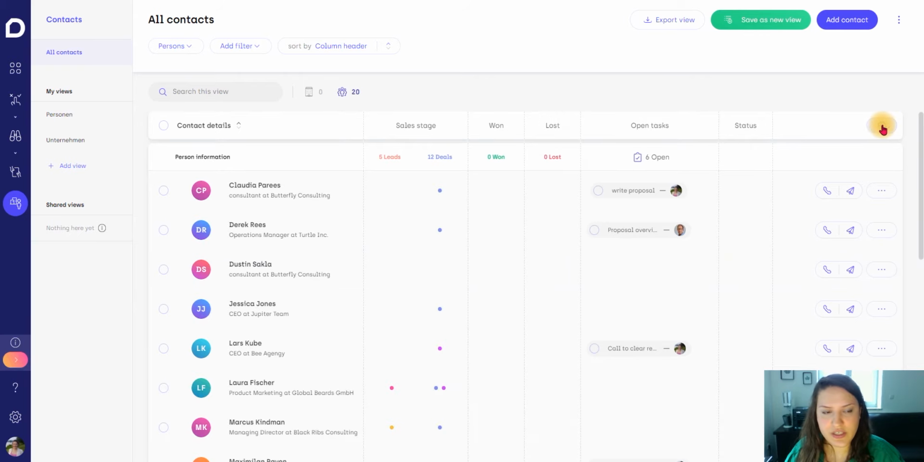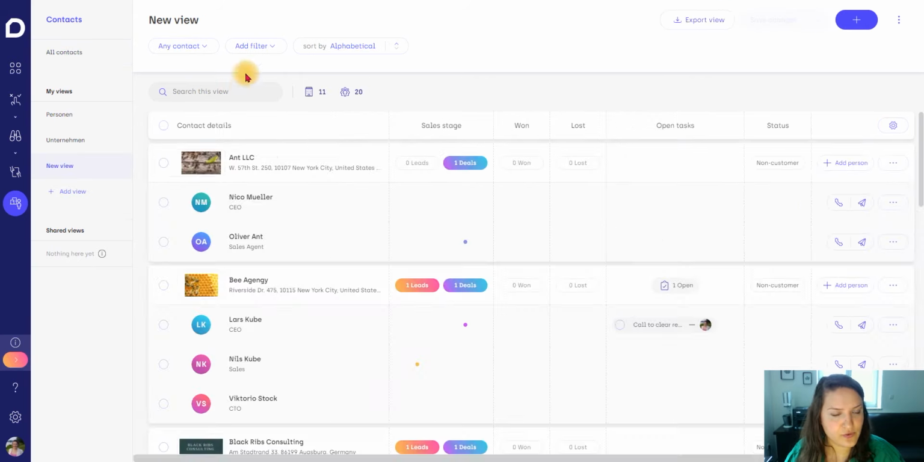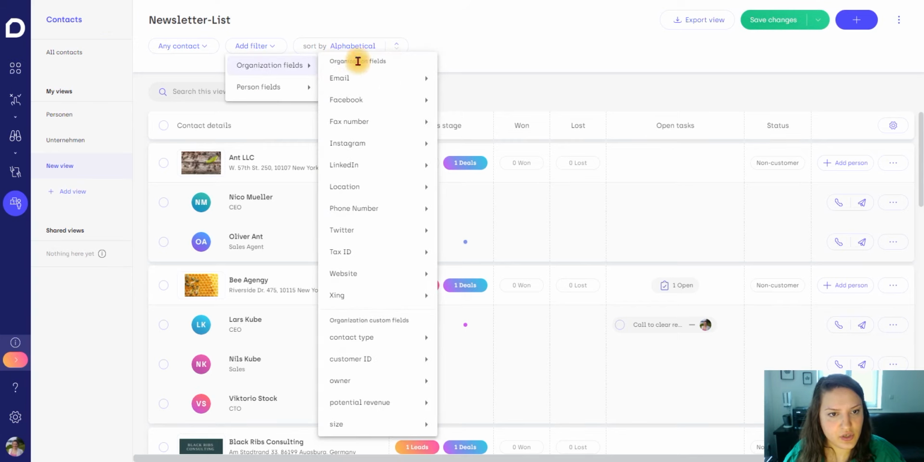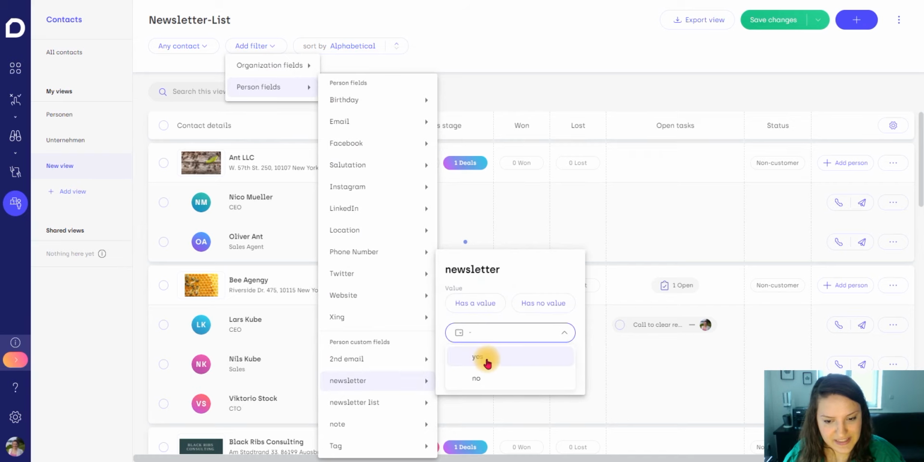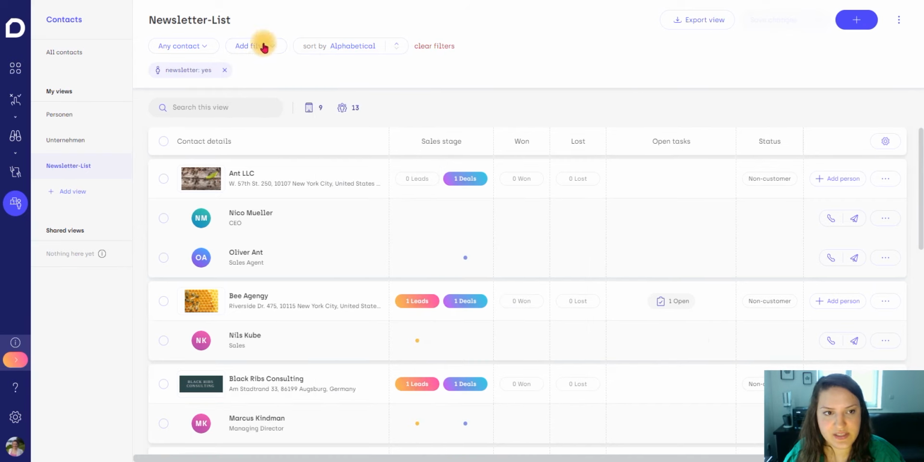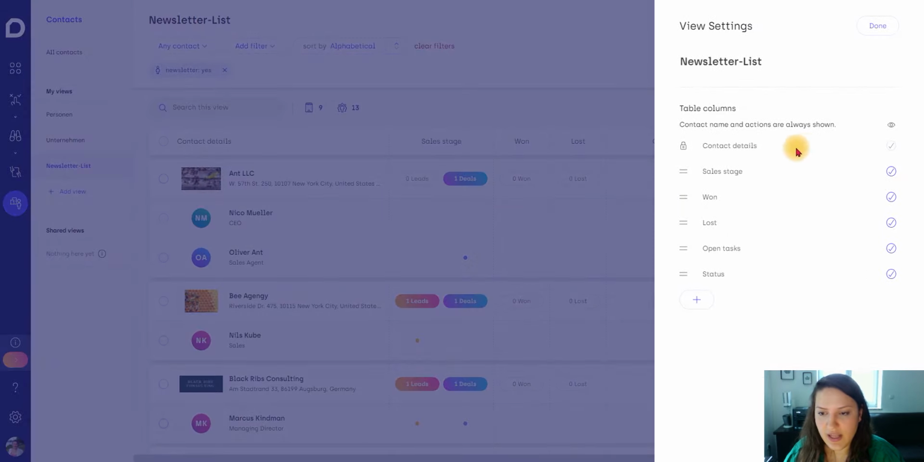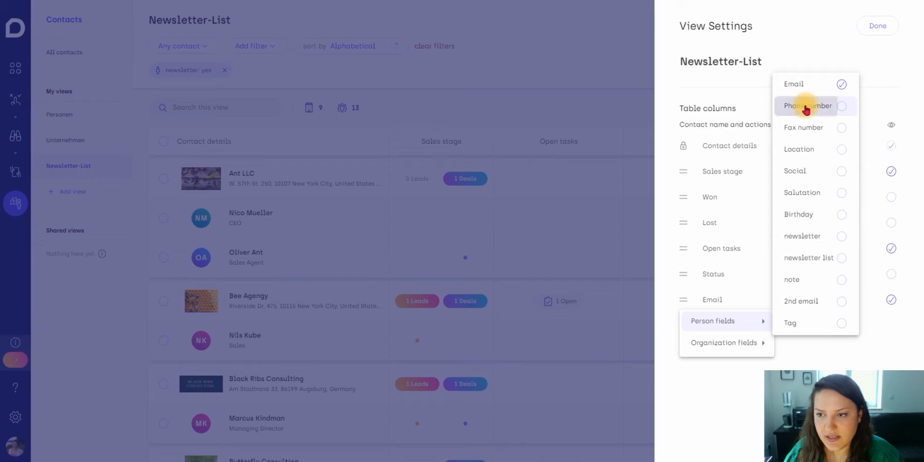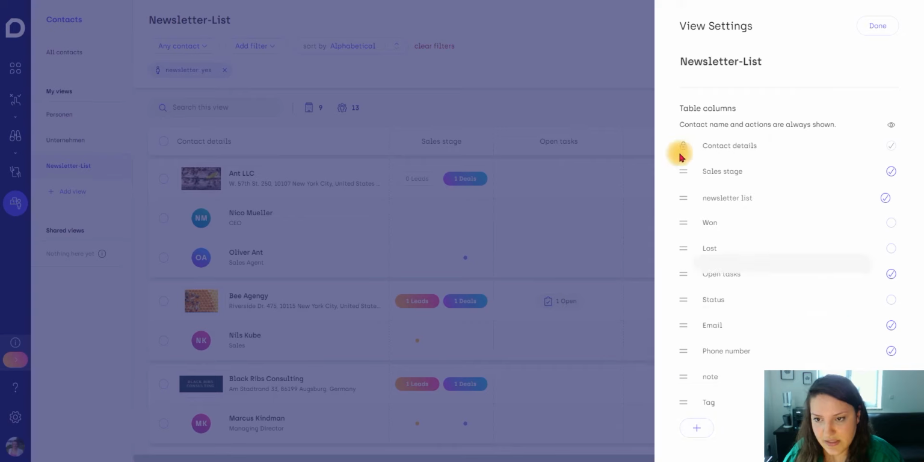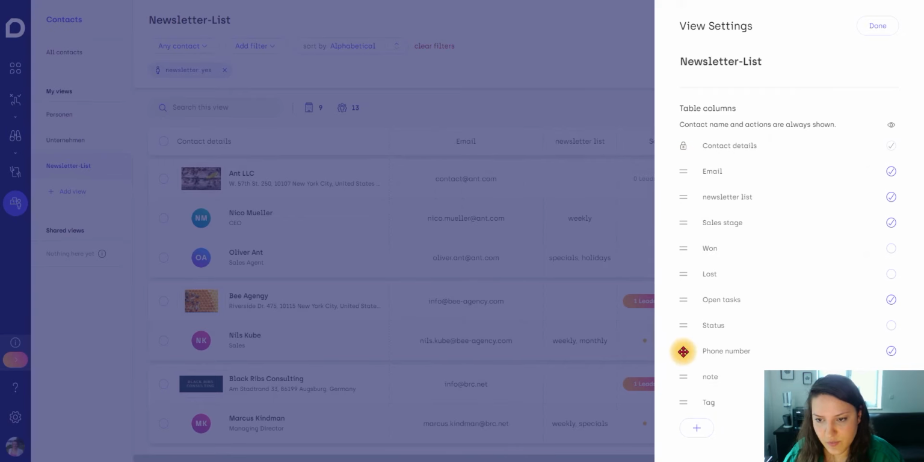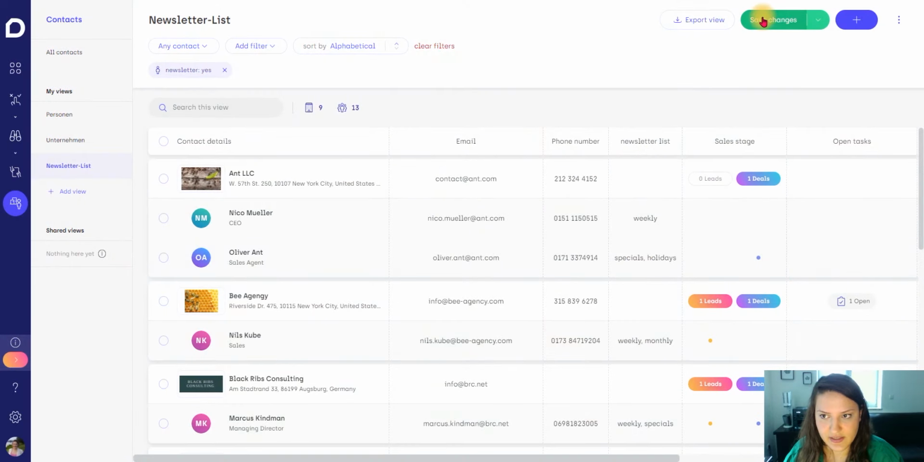So what you can also do here is, we can add a new view directly. We can just create, for example, a newsletter list, and then we will add the filter, persons, newsletter, yes. Okay, this is the custom field. So we will save this list now, and what we can also do is edit our columns. If we don't want to see the won or lost deals and status, we can just easily add email, phone number, newsletter list, for example, the note and the tag. You can easily change the order as well and set it up as you like it, and then save changes again.